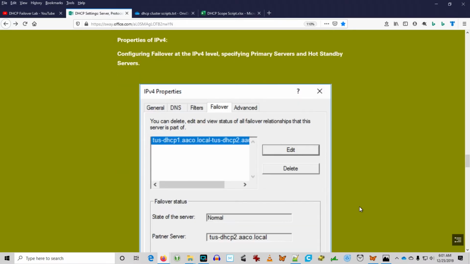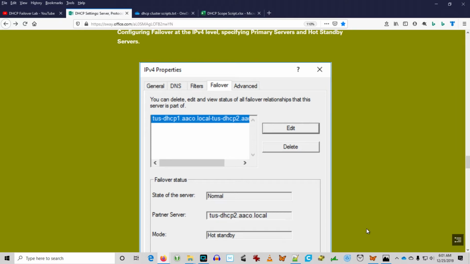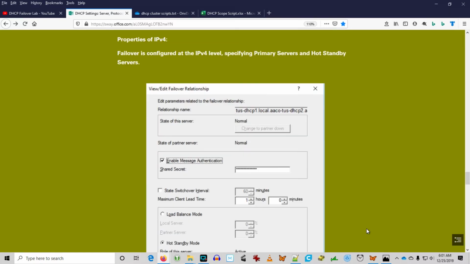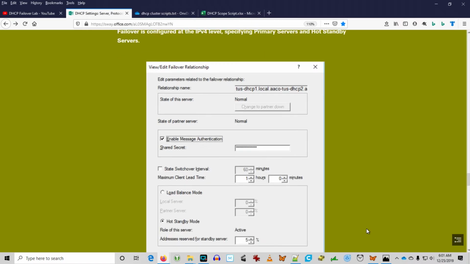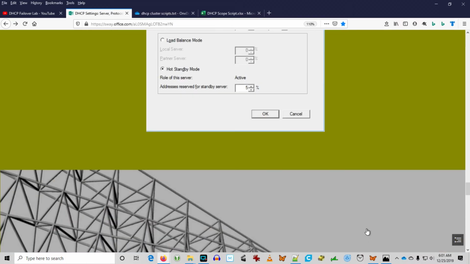Also at the IPv4 level, we can configure failover. Here we're specifying a primary server and a hot standby server, and further defining the relationship of this failover.